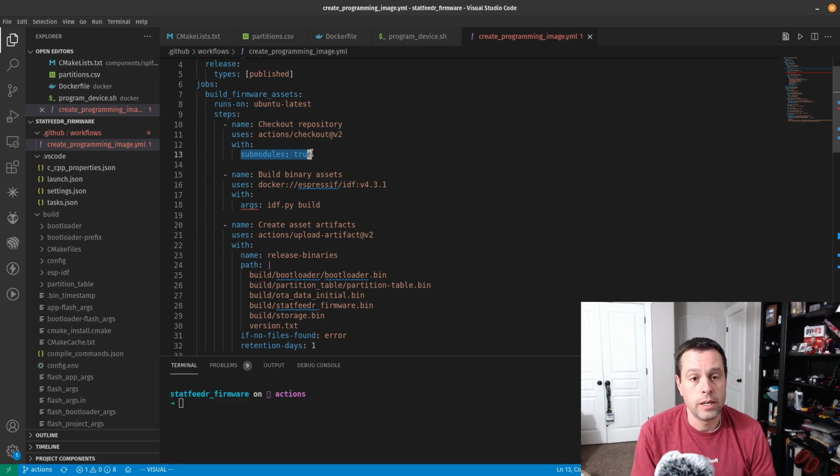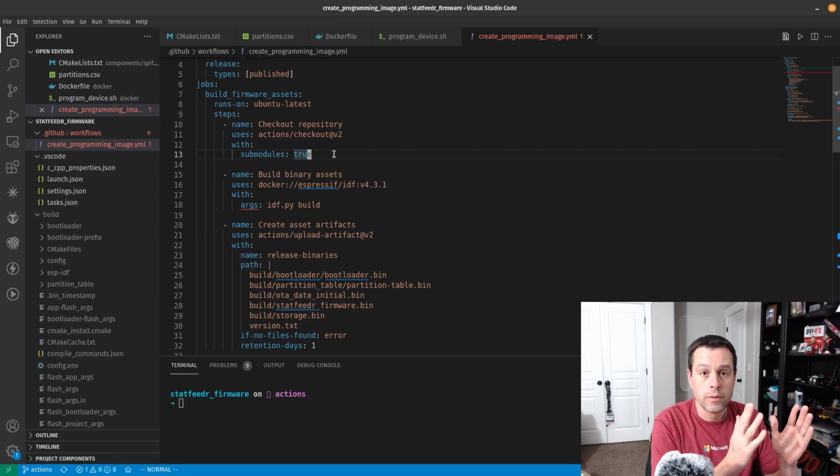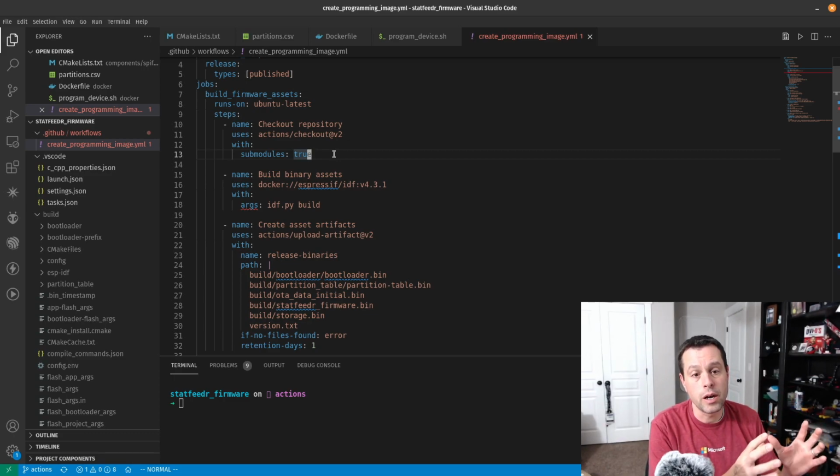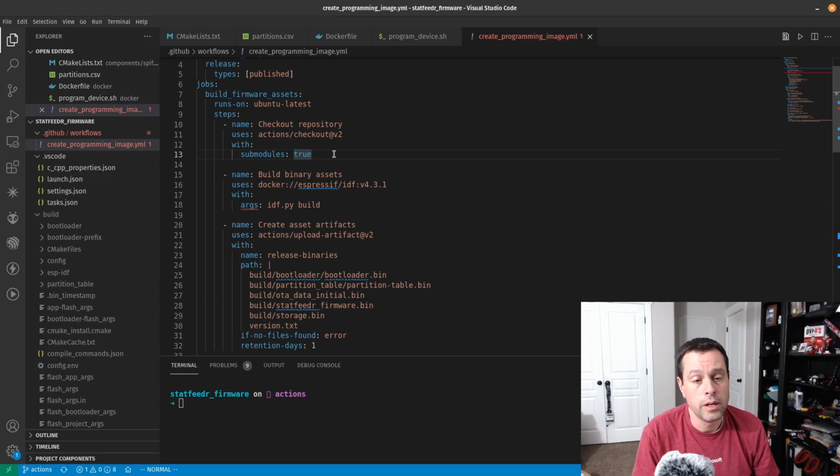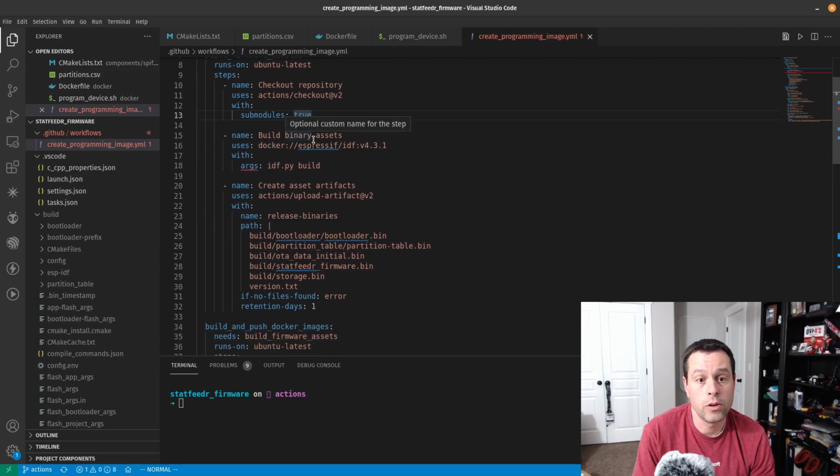So again, we don't have to specify anything else. We just say actions checkout v2, and in that runner, in that instance that's running for you on GitHub, the first thing it's going to do is check out the source code from my firmware repository and put it in the local context. The next thing I'm going to say is I want to build the binary assets. Now that I've checked out the code, let's build it.